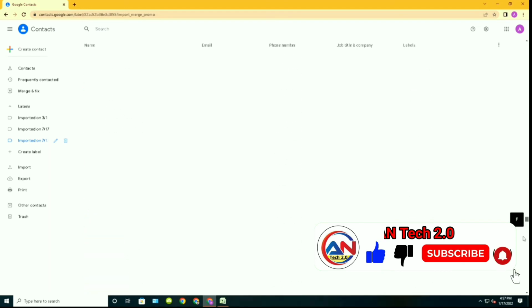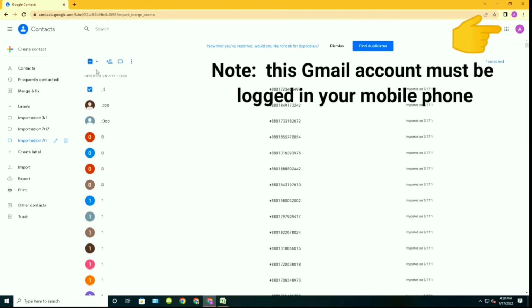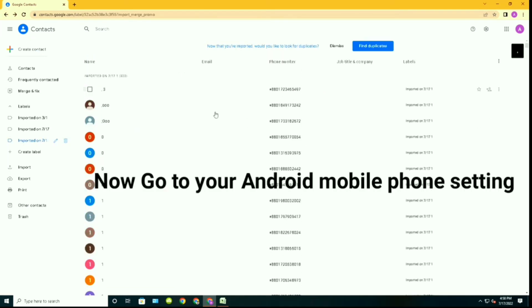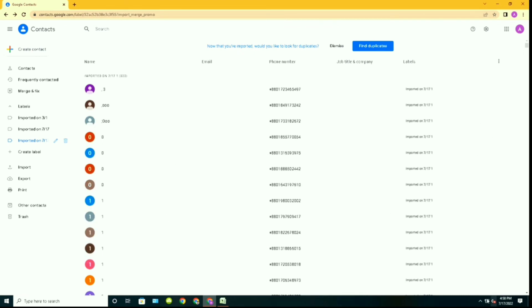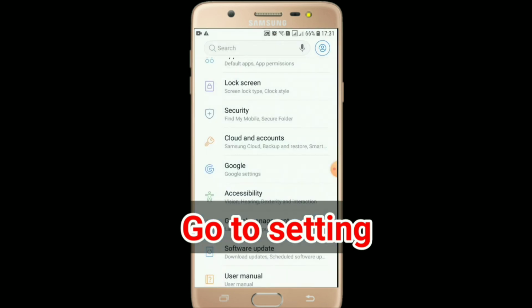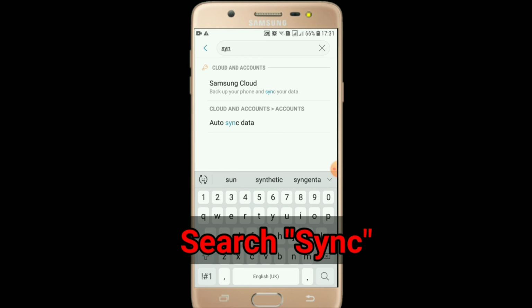This Gmail account must be logged in on your Android mobile phone. Must be logged in. Okay, now go to your Android mobile phone settings. First of all, turn on mobile data or Wi-Fi. Then go to mobile phone settings and search sync.